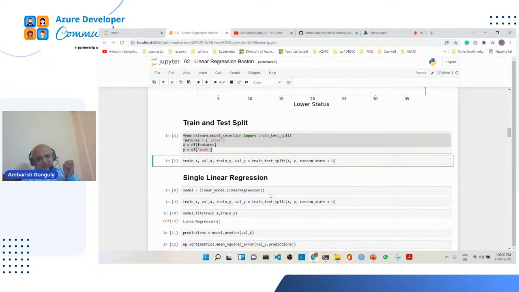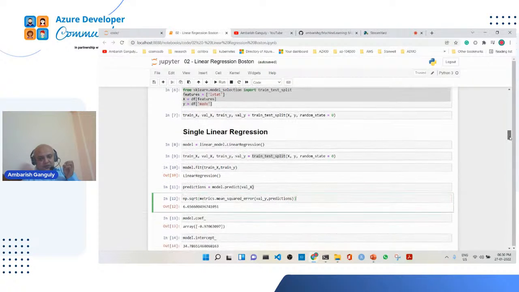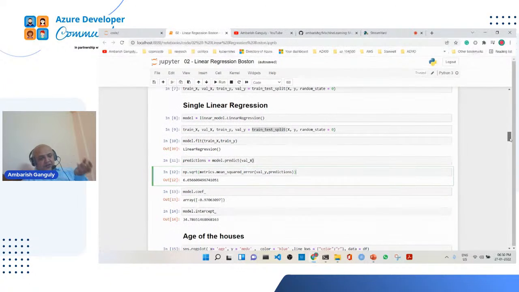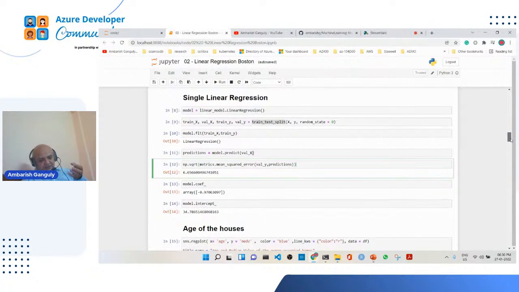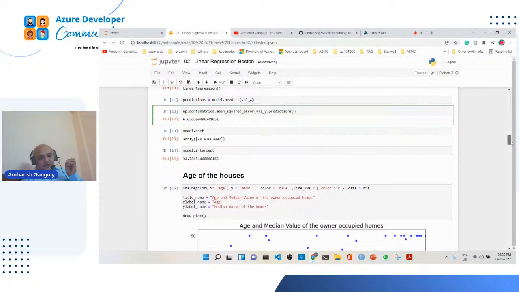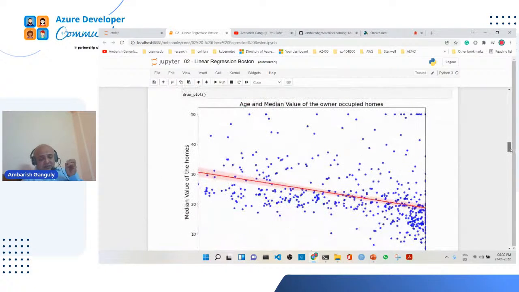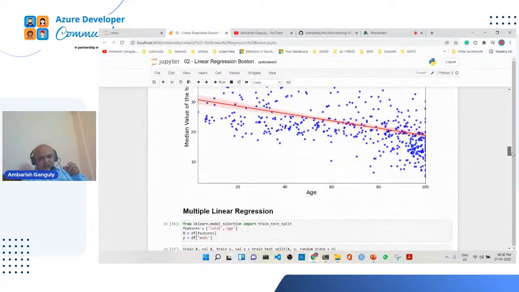So we are doing linear regression, a train test split, a fit, then a prediction, and then we take the square root of the error. Here also we are getting the coefficient and the intercept. Now if we do it with the age of the houses and the median value, it also says, very correctly, that as the age increases, the median value decreases.